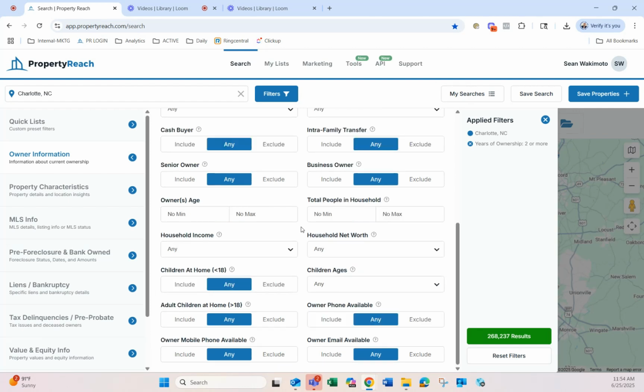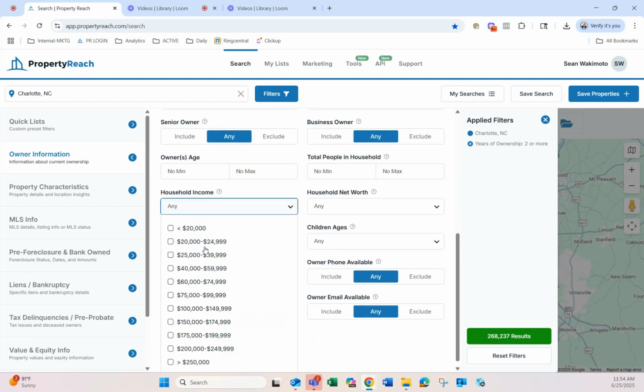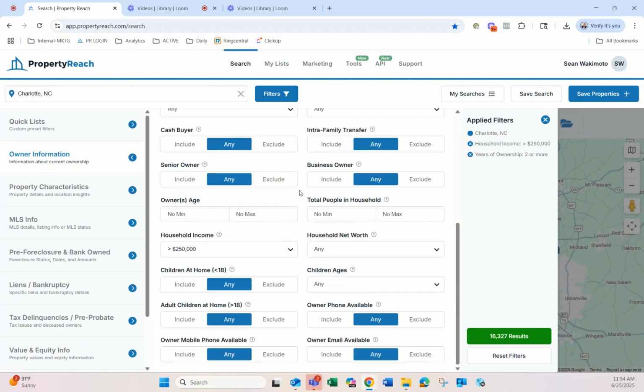But the one feature I do like using here is household income. So if they have a luxury home, most likely they are making a good bit of money. So I'm going to go ahead and filter household income by 250,000 plus. I could filter by net worth, but typically this household income covers the net worth as well. And that's going to finish out what I'll select in the owner information filter.